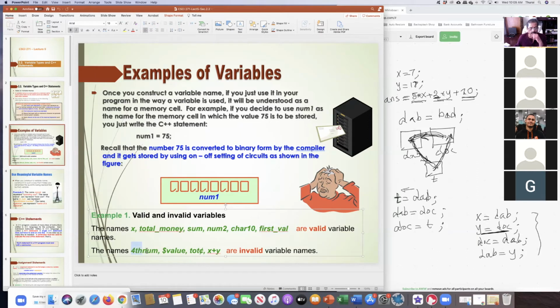4thnum is invalid. Why? Anybody? Because it starts with a number. Right, it starts with a number. Very good. This one is invalid because the dollar sign cannot be used anywhere. Special characters cannot be used. Same thing here, the dot symbol is not allowed. x+y is an invalid variable name because of the plus sign.